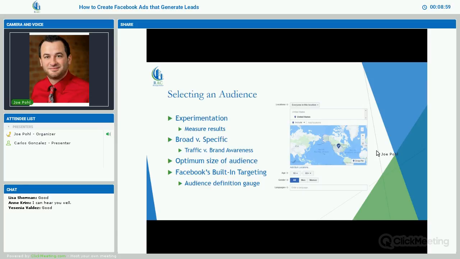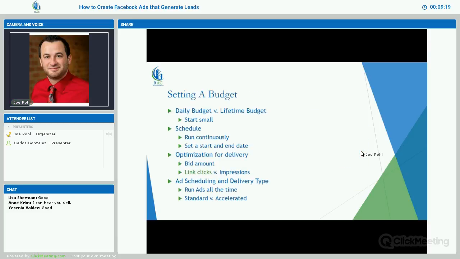Facebook's built-in targeting. So they have an audience definition gauge on the side, and I'll show you that later. And that will tell you exactly how many people you can reach, how many you'll reach by day. If the audience is broad or specific, it'll let you know exactly, as you're setting it up, if it is a good audience selection.